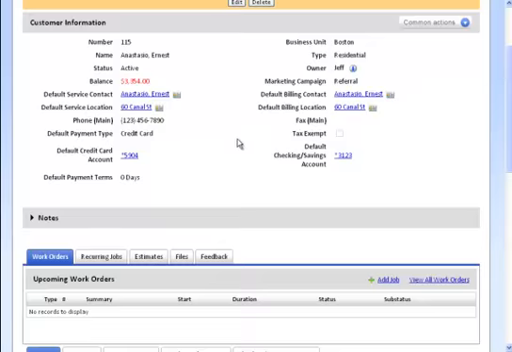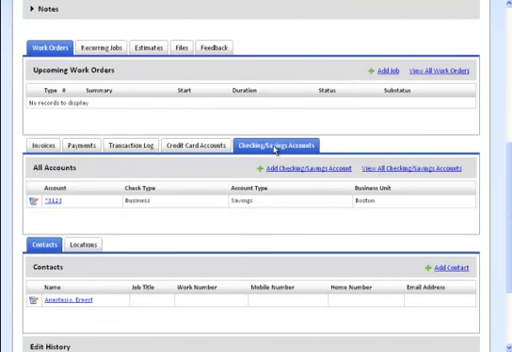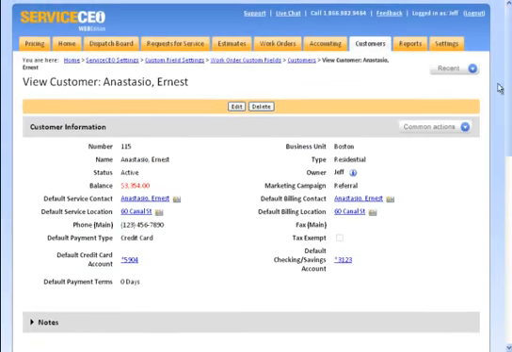Once you've added accounts to a customer record, they'll be visible in the Credit Card Accounts tab as well as the Checking and Savings Accounts tab. If you have more than 3 accounts, you'll have to click the View All Credit Cards account link on the right. This concludes the training video on adding customer payments accounts. Please be sure to watch the next video on adding and processing a credit card or checking and savings payment through Service CEO.